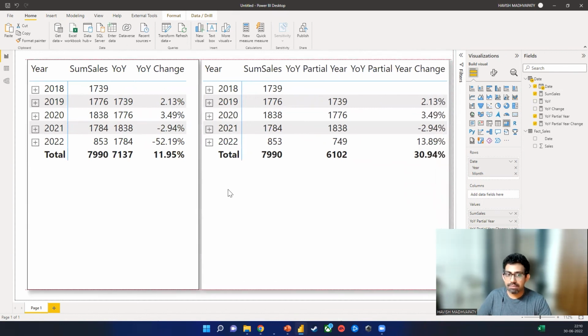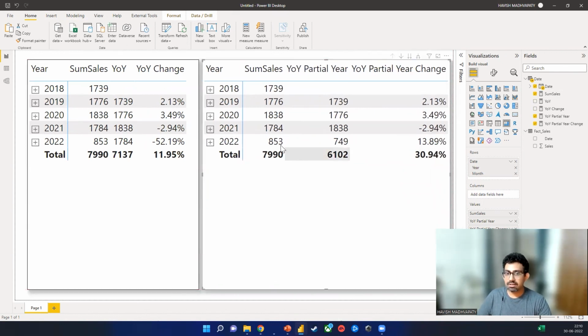And there we go, everyone. We have the correct YOY, which is from 749 in the previous year. We have jumped to 853 in the current year, only for the 5 months for which we have the data. And the change is 13.89%.